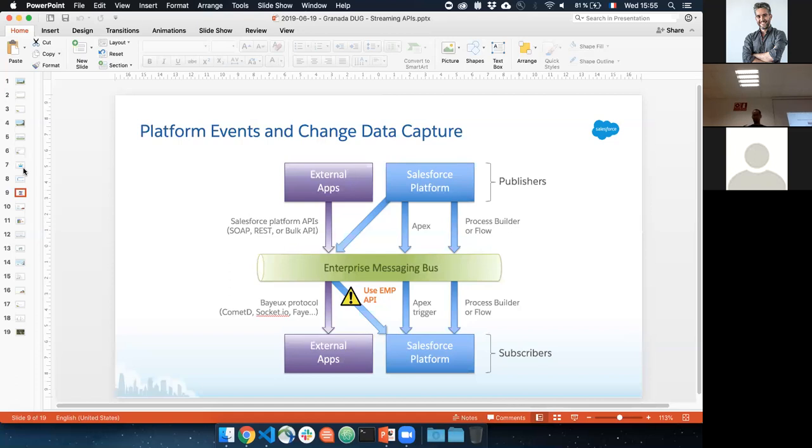So both the __e and the change event are deleted after. Yes. Any kind of streaming API, whether it is PushTopic, generic platform events, or change data capture, whatever streaming API you're talking about, they only have this 48 hours retention window.